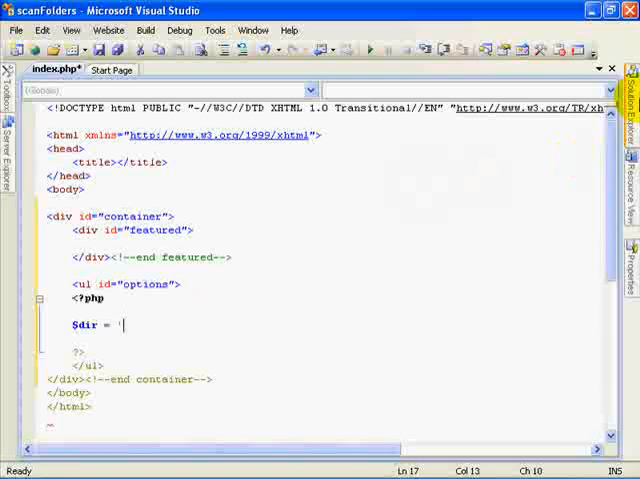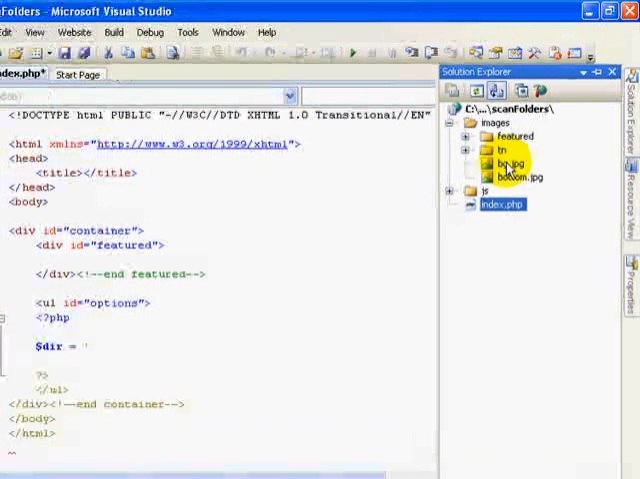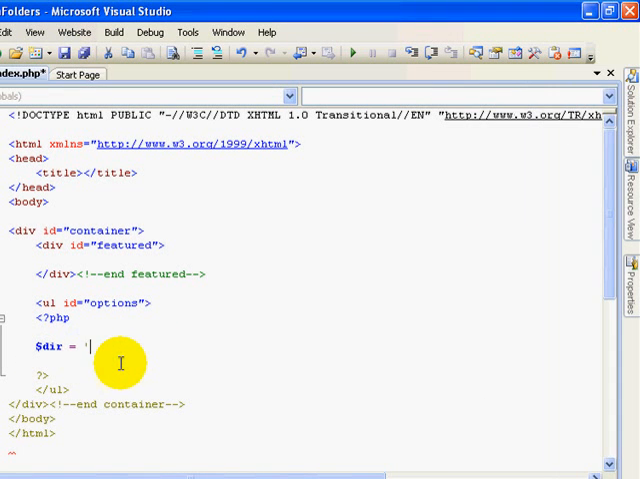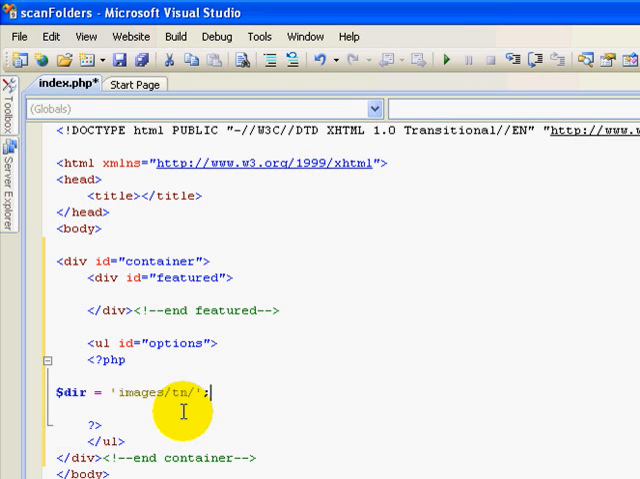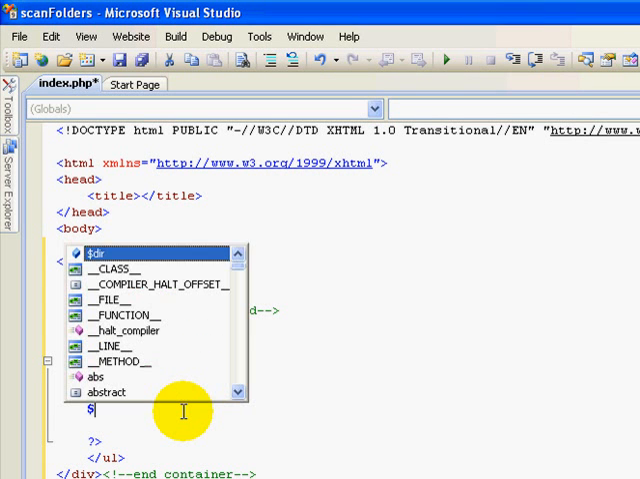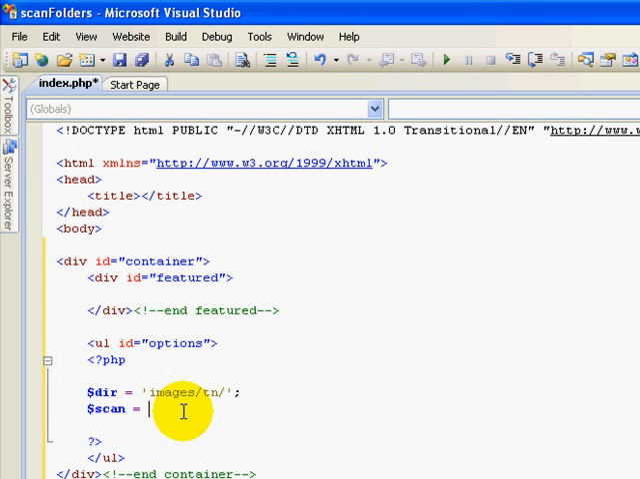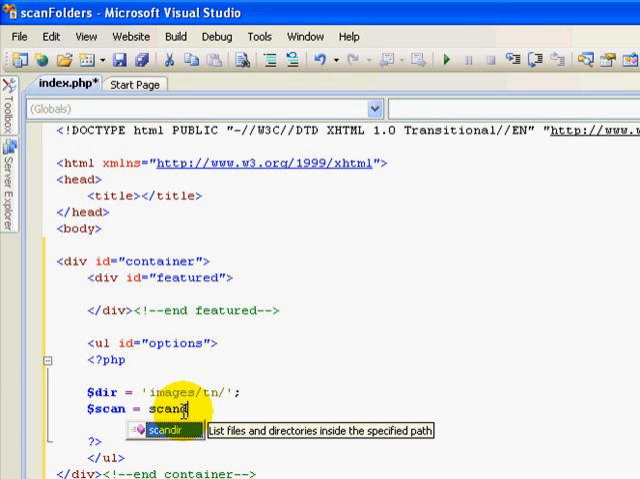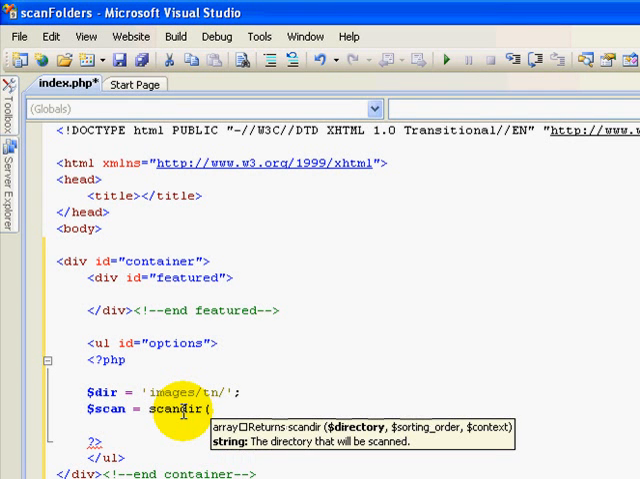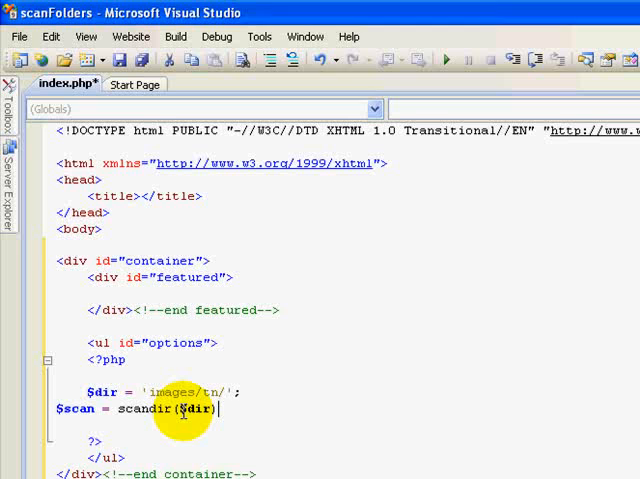The directory variable is going to be equal to a path to our thumbnails folder, which is images/tn. So I'll do images/tn/. Okay, and next I'm going to do scan. A variable called scan is going to be equal to a PHP function called scandir. And you see this tooltip, it says list files and directories inside the specified path. So as you can imagine, within parentheses, we're going to pass in a path. And my path is going to be dir, that variable that we just created.